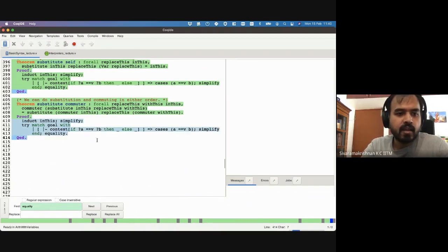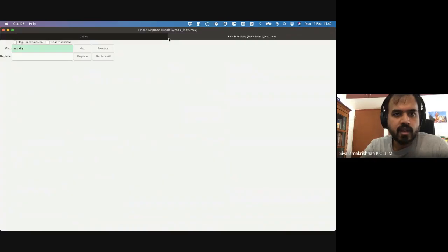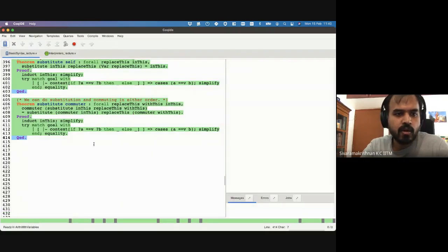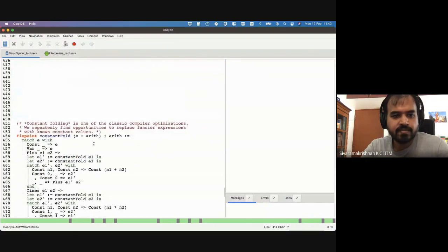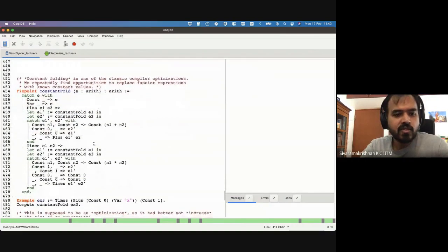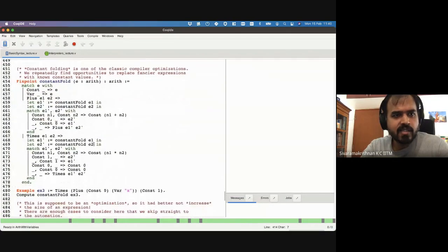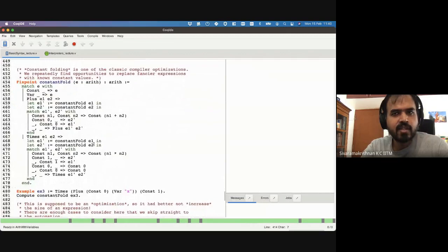Okay, so let's move on. I would recommend you to step through this, but I don't think there is anything very interesting there. I think this is the last example in syntax. So we are doing constant folding here.